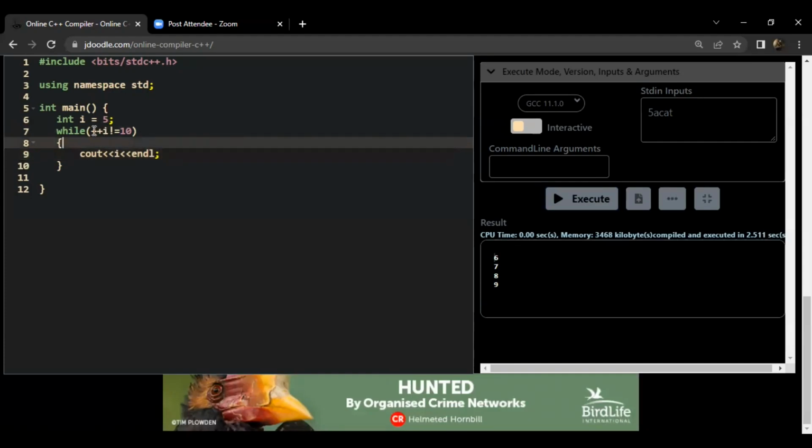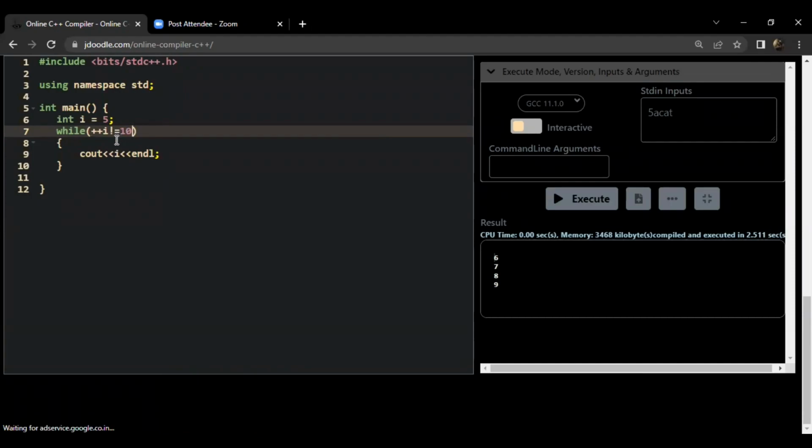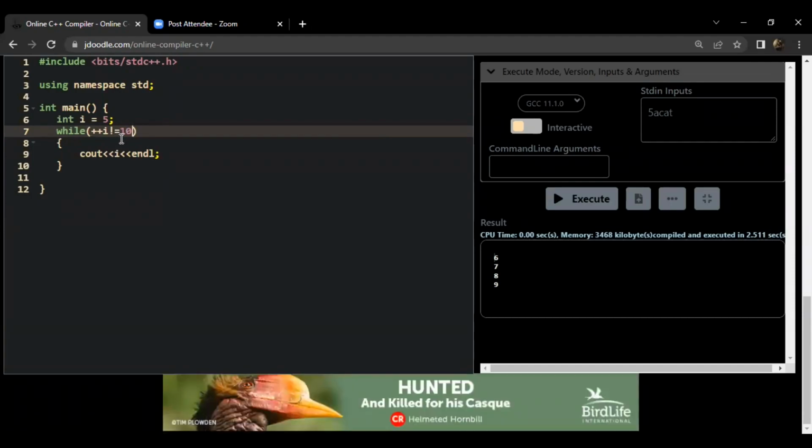All right. So first, what is the value of I? It's 5, right? When it enters this while loop, now it's pre-increment. So first, the value of I is increased by 1. So the value of I is now 6. And then it checks this condition. Is I equal to 10? 6 is not equal to 10, so it executes this.